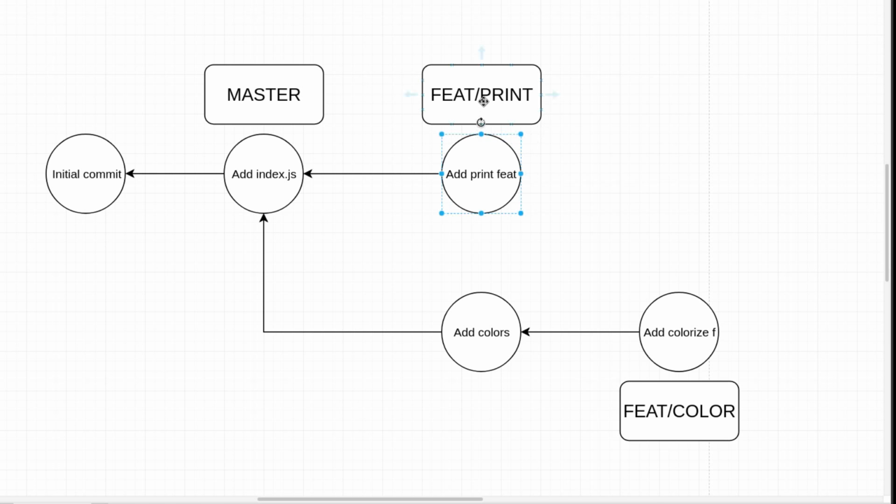Starting at the head of feat print, we can follow the arrows and we can go back to the branch that we want to merge into. In other words, going from the head of one branch to the other, it's basically a straight line through history, in which case it's very straightforward to integrate the work. We just follow the path of history, just follow the straight line.